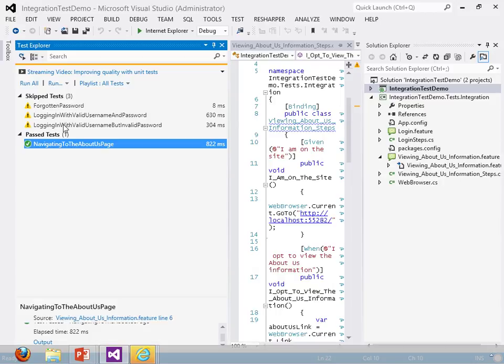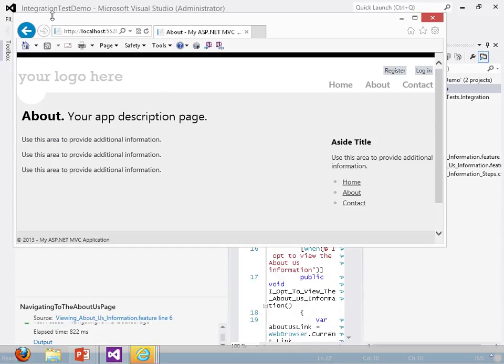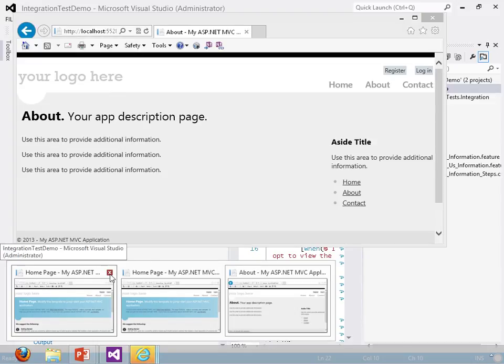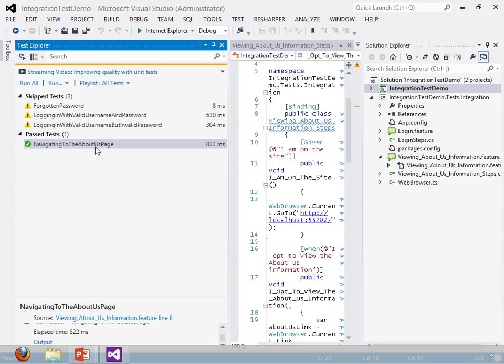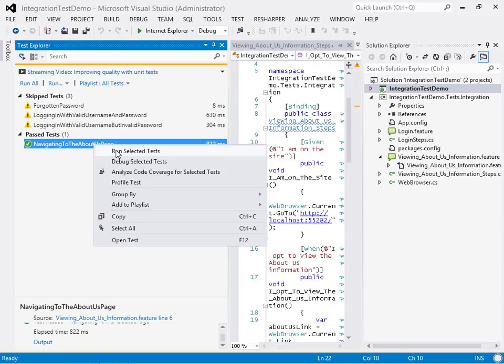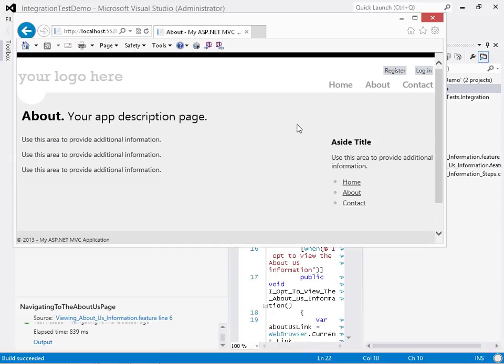Now of course it skipped all my login tests because those don't actually have anything in them. But here's my test that passed, navigating to the About Us page. And as you can see, it opened up a browser for each of my tests, and here it opened up this one. This is the one that passed. I'll close these other two windows here. Gonna try to run this guy again. I hit run, it opens up a browser window, goes to about.